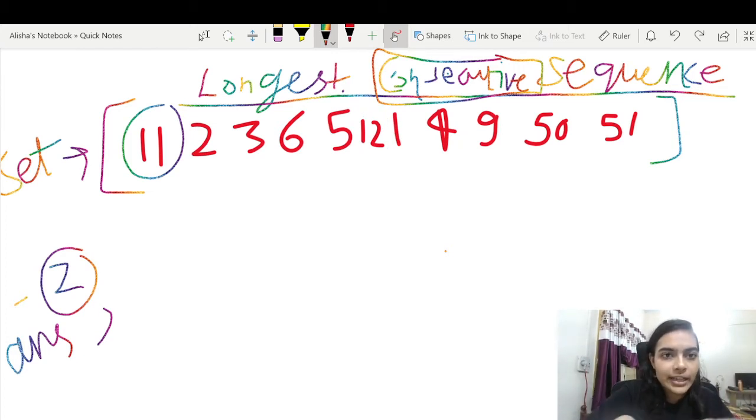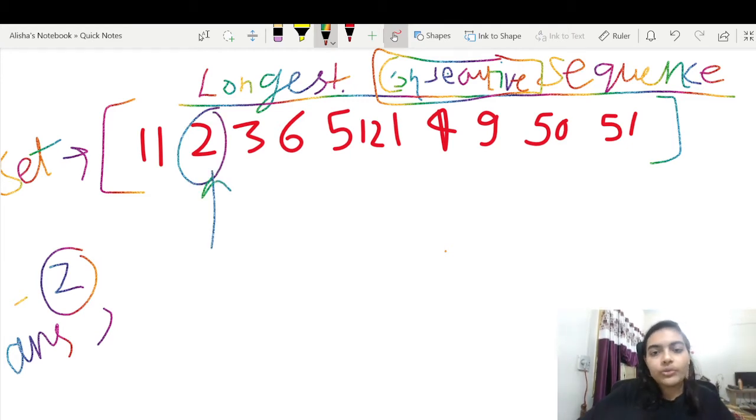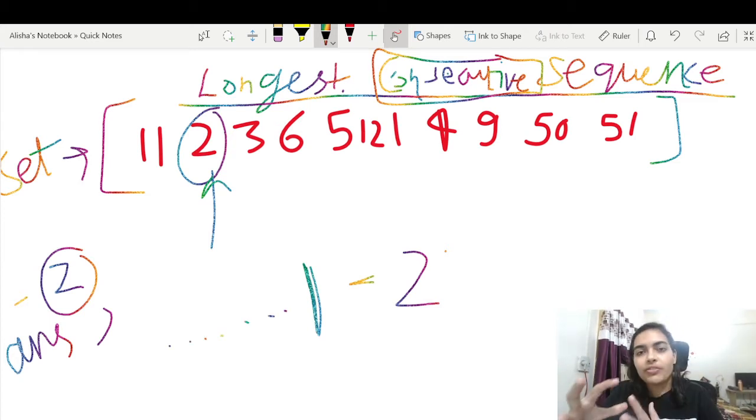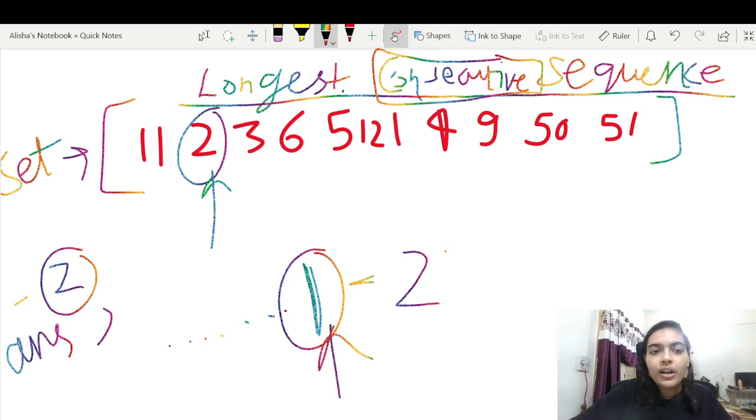Now what is the next element? Next element will be 2. Now we will see 2. We will try to see if there is a predecessor of 2. For example, if there is a chain that is coming from previous and already adding to 2, in this case we have to search for 1. So we know that 1 is present in our set.